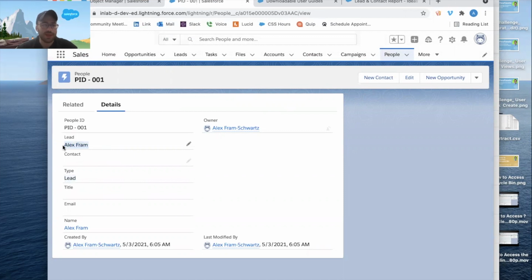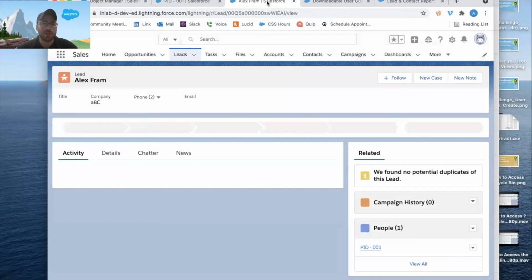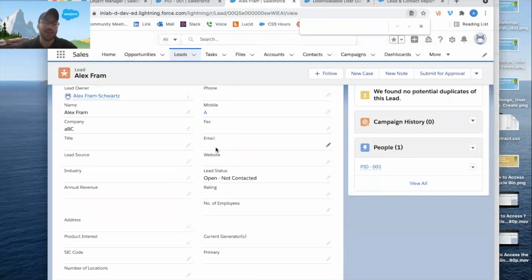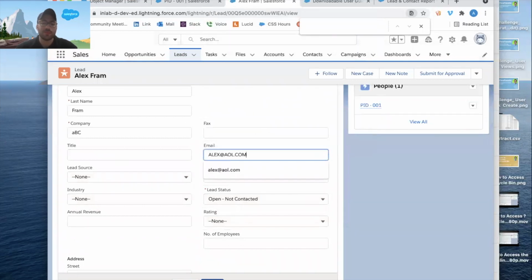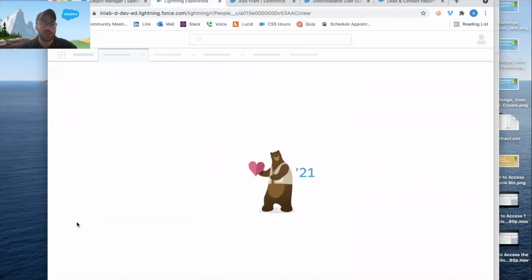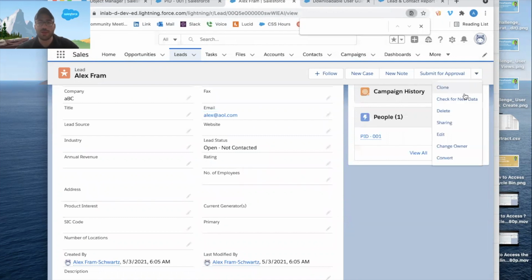We can see it's connected to Alex Fram. When we click on Alex Fram, it opens Alex Fram's lead record. I can come in here, I can add an email. I do that, and I come back here and refresh. The email is going to now be populated because it's a formula field. Great. So now let me convert this lead.